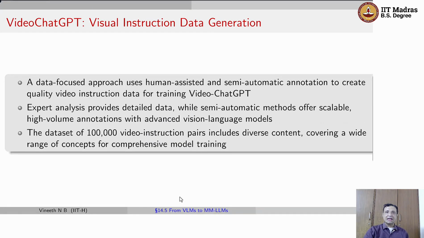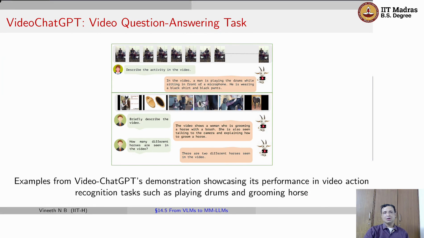Through this process, they collect a total of 100,000 video instruction pairs, which has fairly diverse content covering a wide range of concepts. Here is an example of how their video question answering task works. Given a video, a user could ask a question like, describe the activity in the video, and the model now answers, in the video, a man is playing the drums while sitting in front of a microphone. He is wearing a black shirt and black pants.